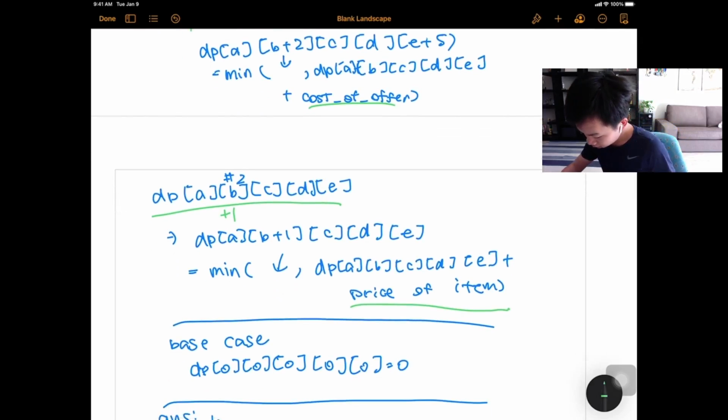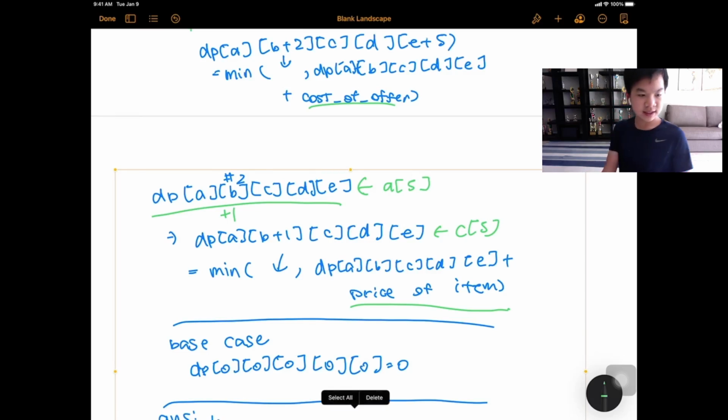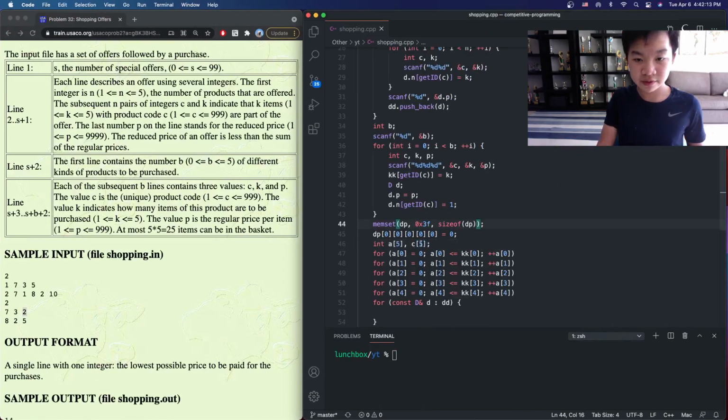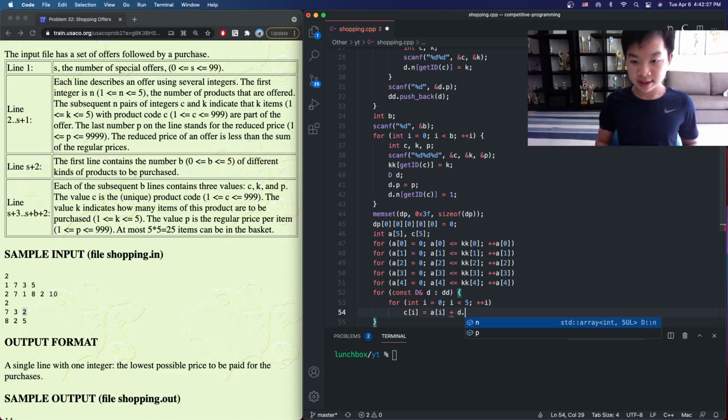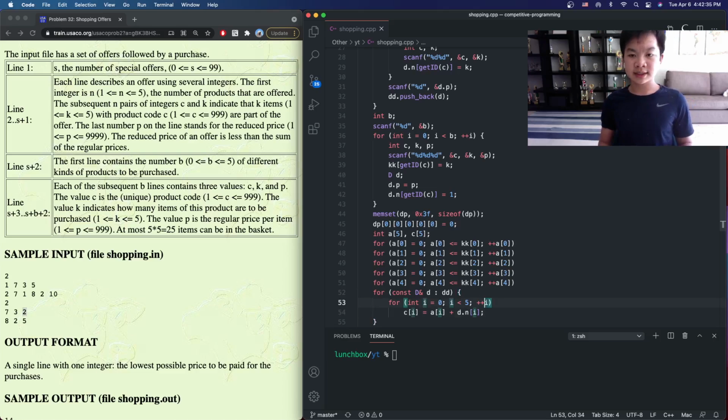So here what we have is our a. So this is our a of 5. And over here, this should be our next state, so this would be an array called c. So for int i from 0 to 4 actually, ci will be equal to ai plus the number of products we have, so it would be d dot n i. Notice that all of these could actually go out of bounds.